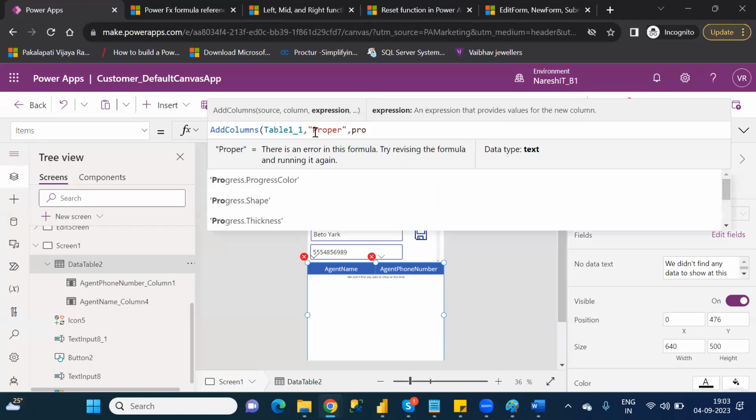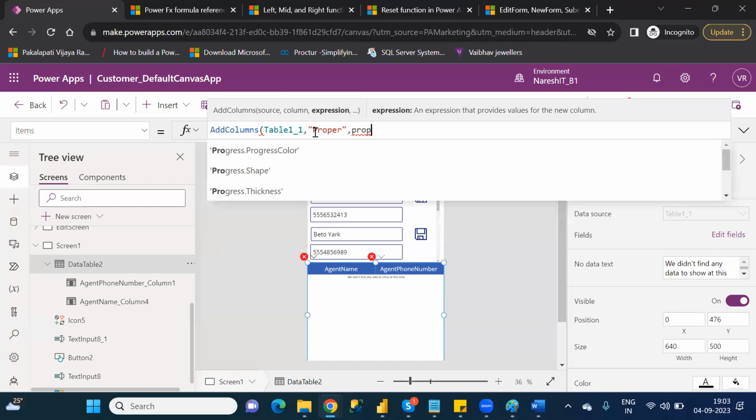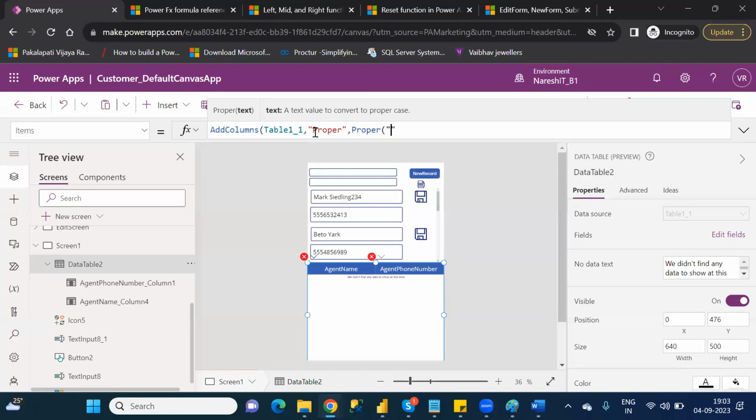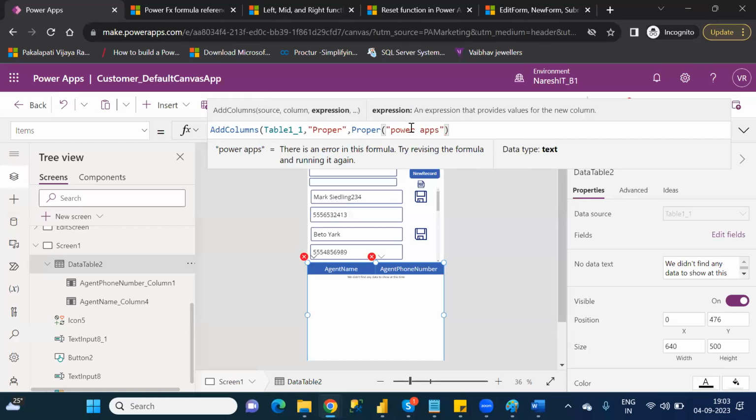Comma, proper of. So here you need to pass the column name. You can pass any column, but right now I'm not giving a column name, I'm giving a static value. Suppose for example, power APPS. If the static value is like this, then what will happen? For each and every word, the starting character will be converted into capital letters, remaining all are small letters. That is what the proper function will do.